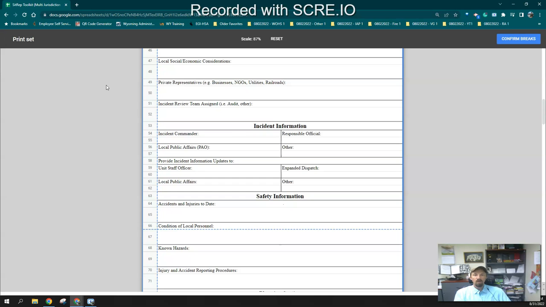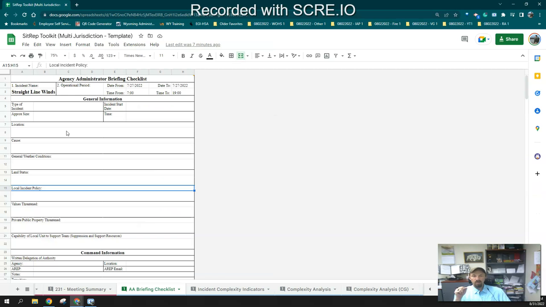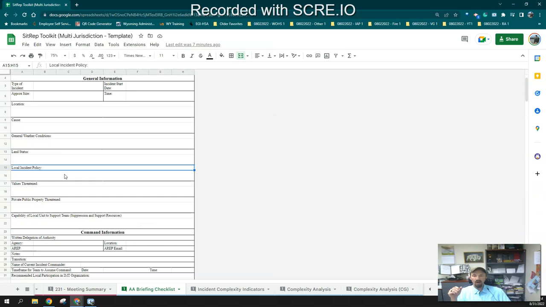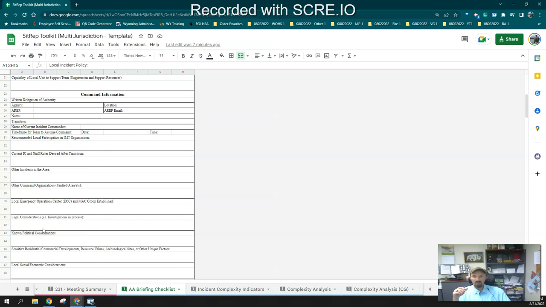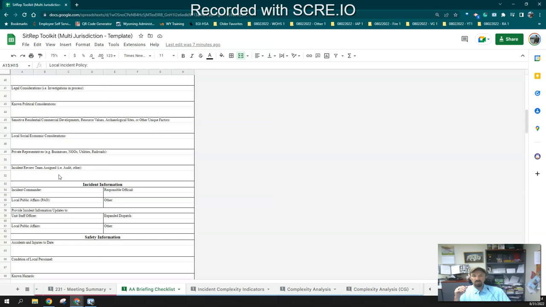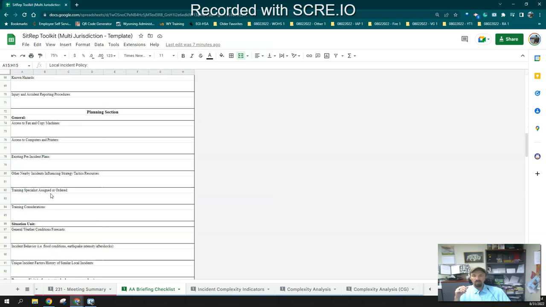So anyhow, what this one does is, as an AA, the agency administrator, if you're taking over a fire, if you're the incident management team or potentially an EOC supporting, you could go to that first briefing, and this gives you some ideas on what you might want to ask, sort of a facilitated agenda that you can work with that AA or that elected official on to get a sense of what you're taking over. All sorts of questions in here to spur you on that you may need to reference back.